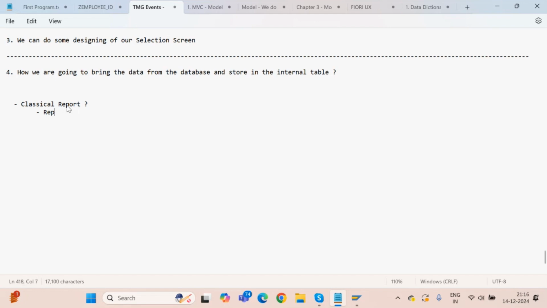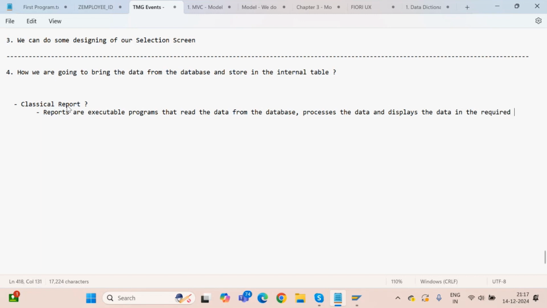So reports are executable programs. Reports are executable programs that read the data from the database, process the data, and display the data in the required format.